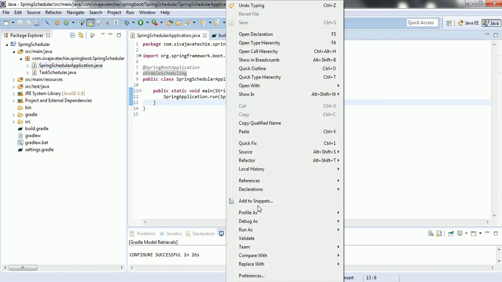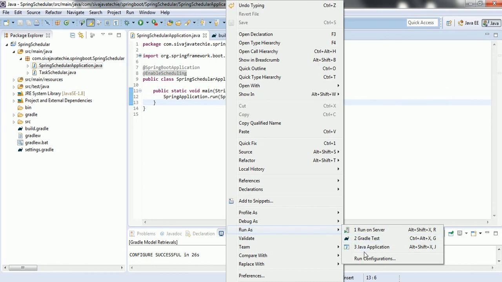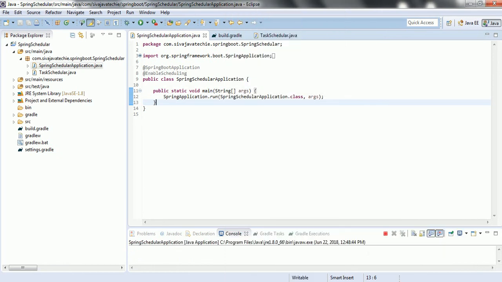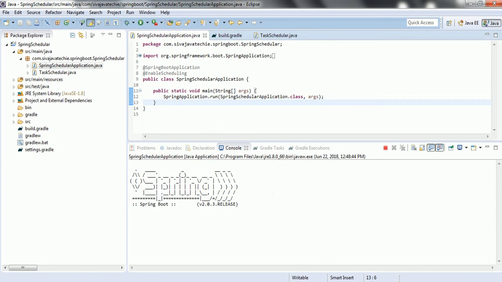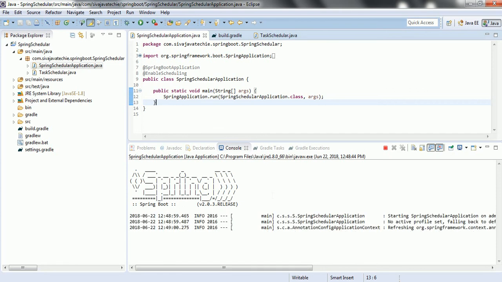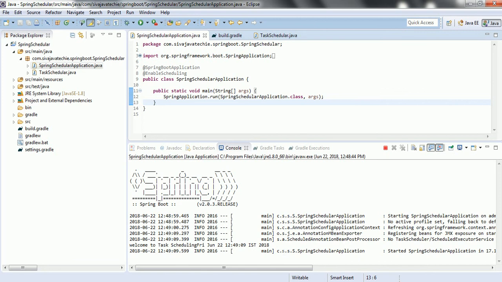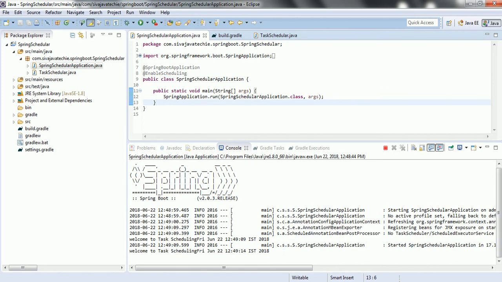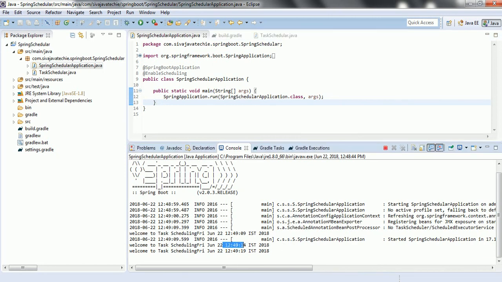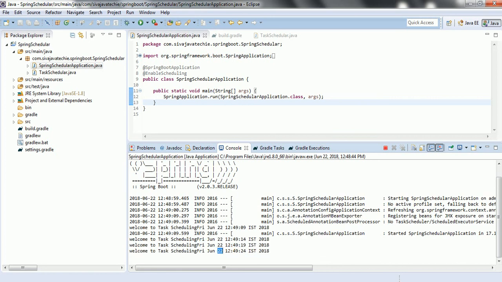Now, in order to run this application, right click, Run As, Java application. What happens is the task we have provided will run every 5 seconds. Tomcat is starting and then it will deploy the application, then the scheduler will start. If you see here, every 5 seconds the task got scheduled and it is running.